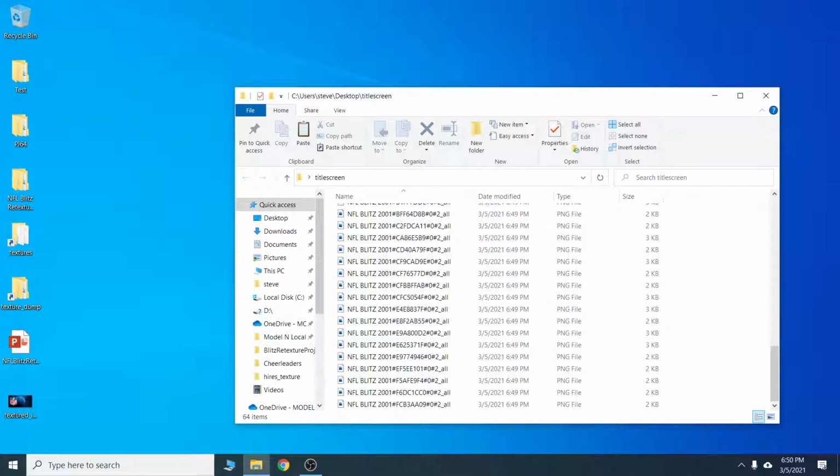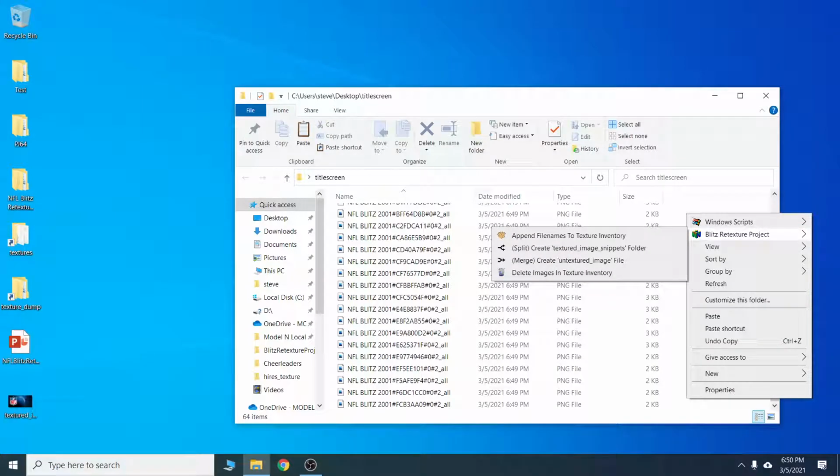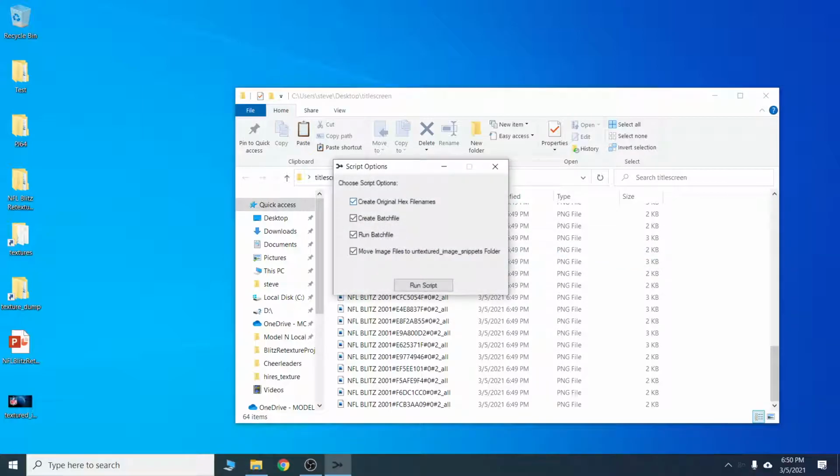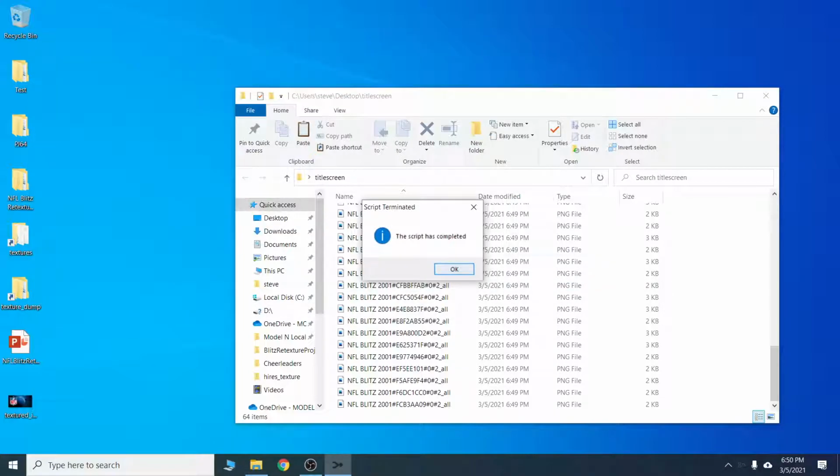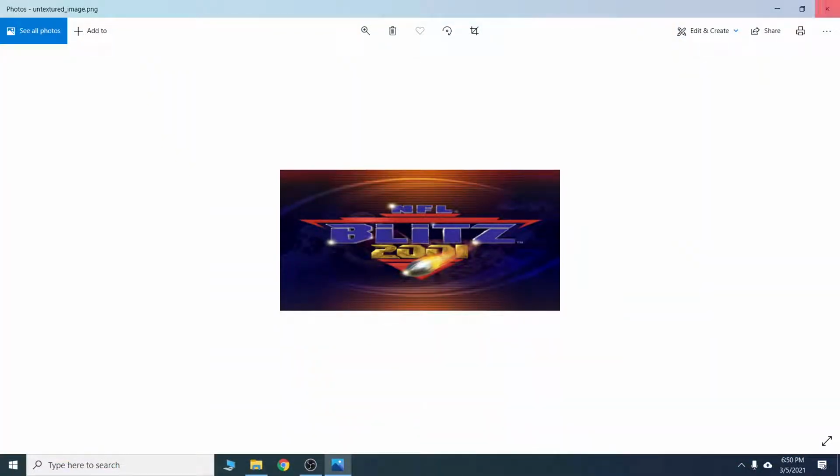Okay, load the files back up. So I created a context menu with a cool little N64 logo, so my scripts are easily accessible to me. And the first script we're going to run is the merge script. So it's going to store these hex file names, create a batch file, run the batch file, and then tidy the directory up. And boom, just like that, it's done. So we've got our image recreated there.